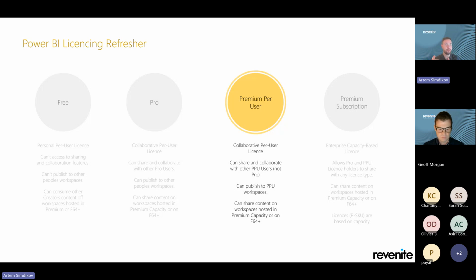So at this stage, what you might want to do is access some premium services without buying into the full capacity stack. So in that instance, we see our customers have a mix often of PPU, premium per user, and Pro licenses in an organization.